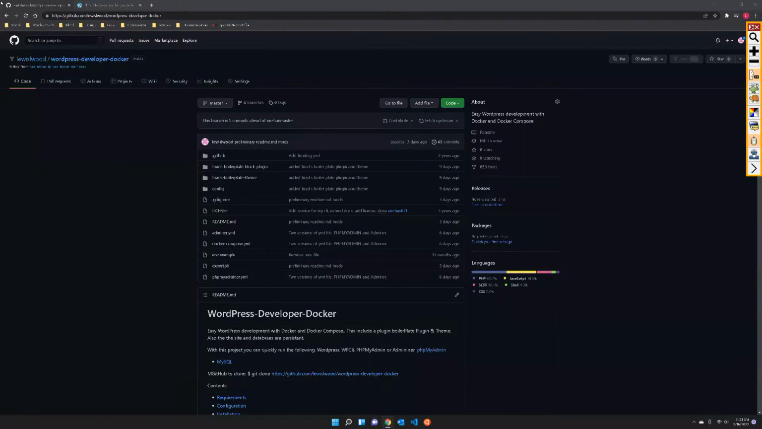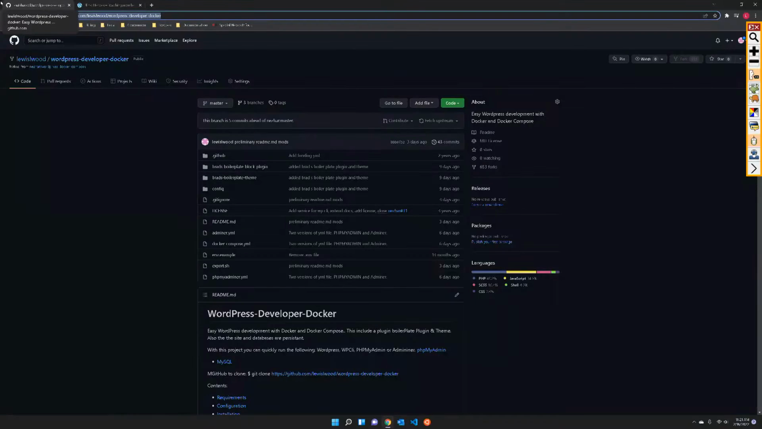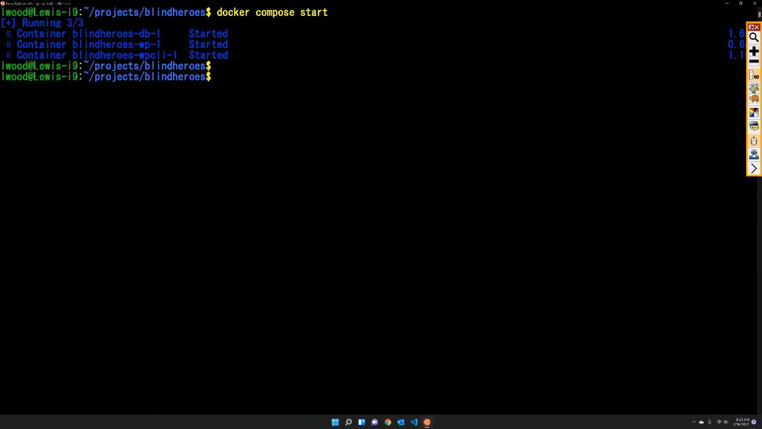Okay. Copy the address for the WordPress developer Docker repository. I copied the address, which, like I said, you'll have in the description, in the article, and in the README file. Then I open my Ubuntu Linux command prompt.